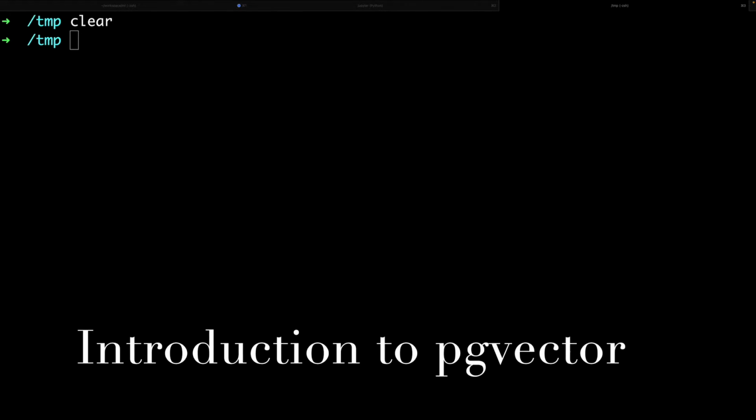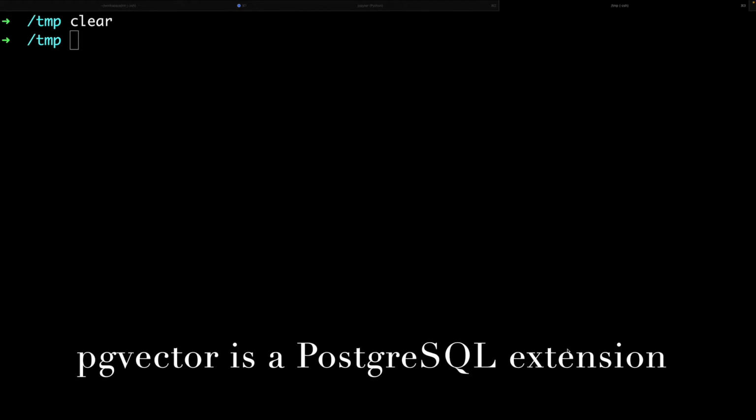Hello everyone, welcome back. In today's video, we will be exploring PGVector, an extension for PostgreSQL that allows us to store and query high dimensional vector data very efficiently. If you're working on machine learning models or AI applications, PGVector can be a very powerful tool.